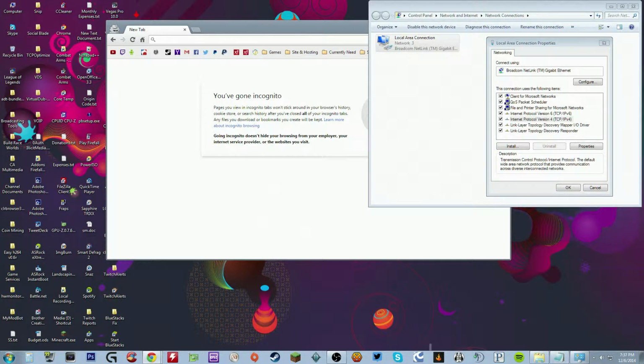I'm trying to find a, I don't feel like going through my command prompt. For some reason, all of the IPs I'm using are not working.